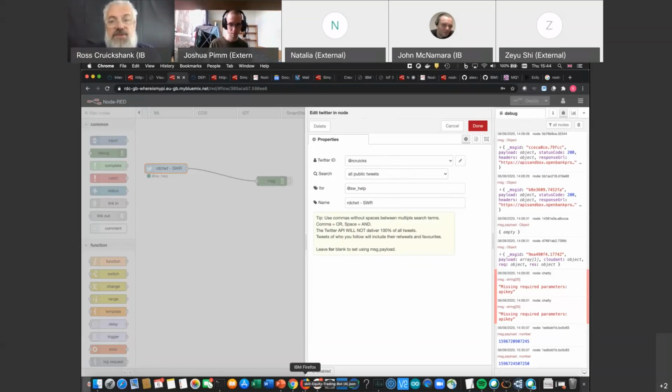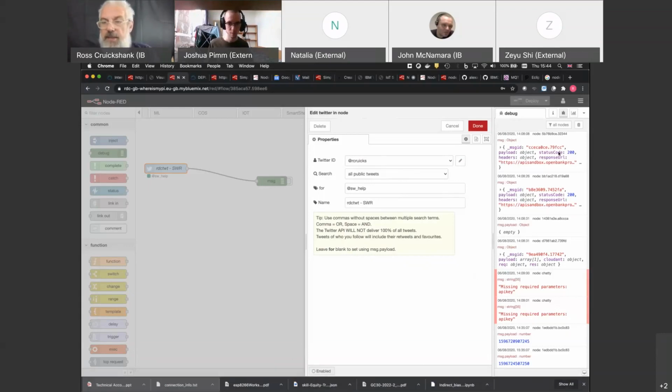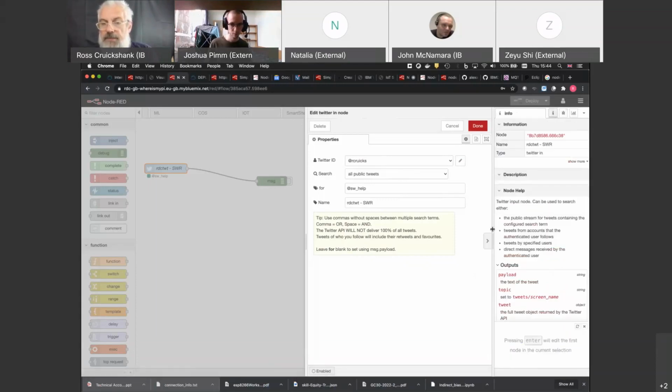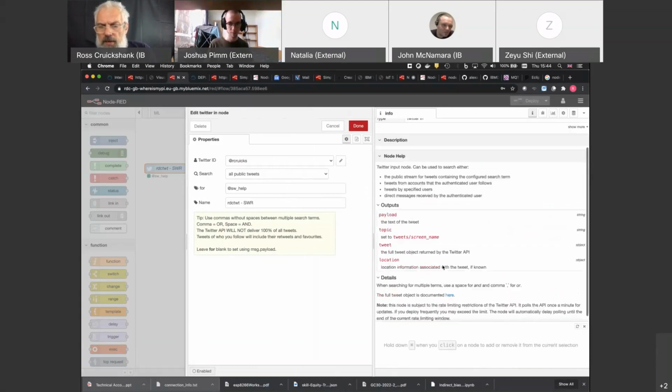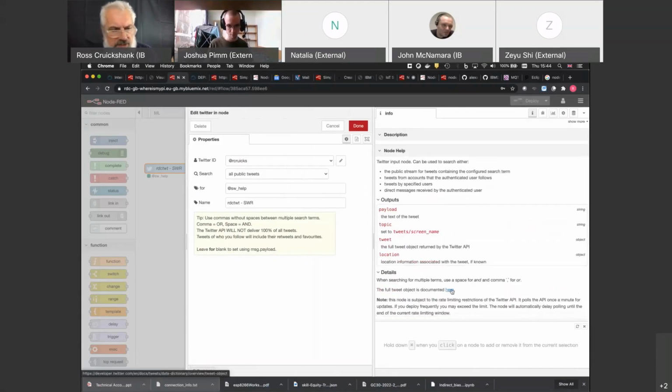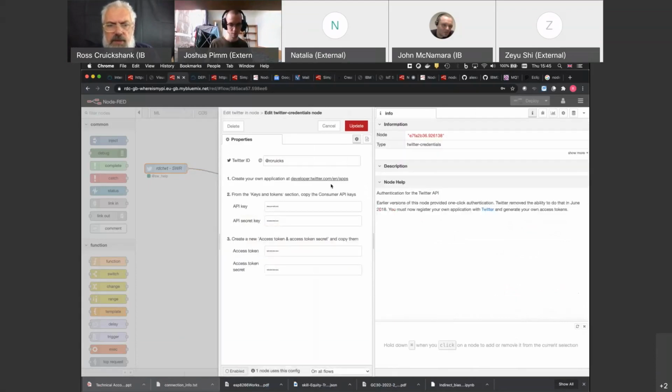That was obviously abused in some way, and they've now made it so that you have to register as a developer on Twitter. Where's the information, for example? So if we pull this up, you will find full tweet object information. Here's the documentation for this, and you've got to go to the developer side to get it. I think in here, if you create a new one, there you go.